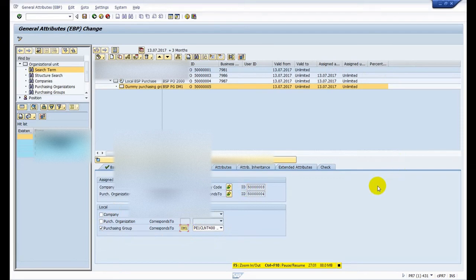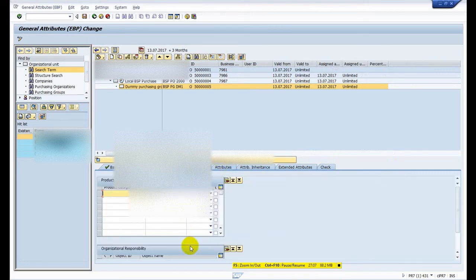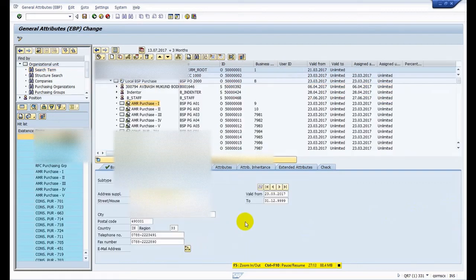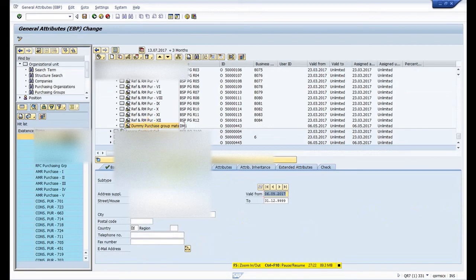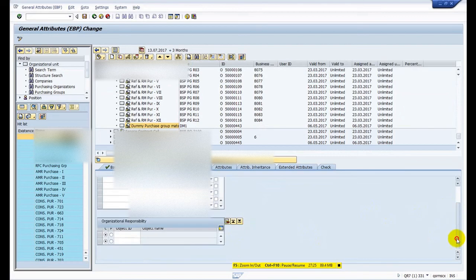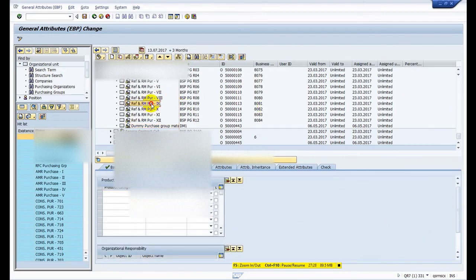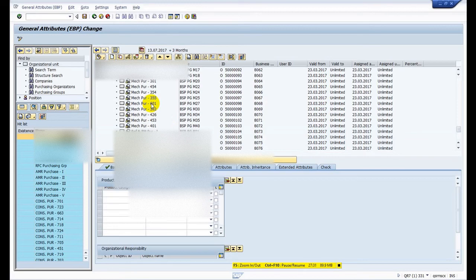So here again I have maintained the purchase group from the backend, and then attributes will be automatically inherited from super nodes. These are all the purchase groups which I created in my previous system, in another system. Similarly we have to create all those purchase groups one by one. I have close to 20-30, I cannot show all of that, so I am skipping creating the other purchase groups. I have shown only one purchase group creation and assigning the relevant attributes.